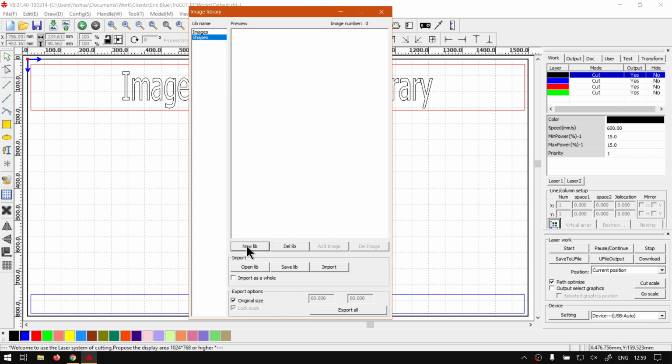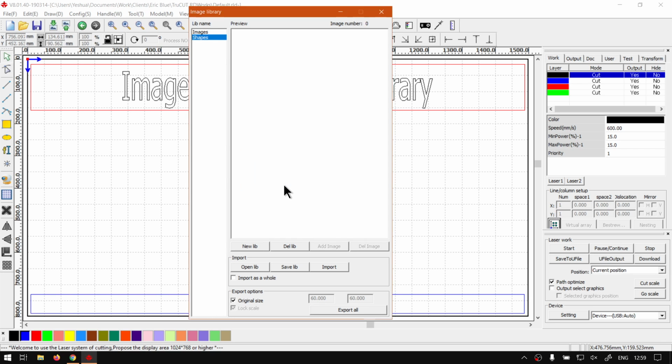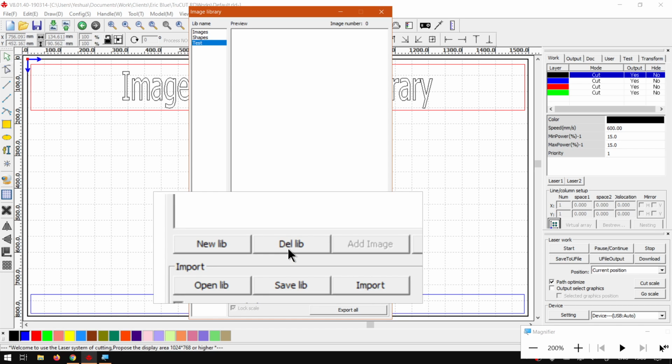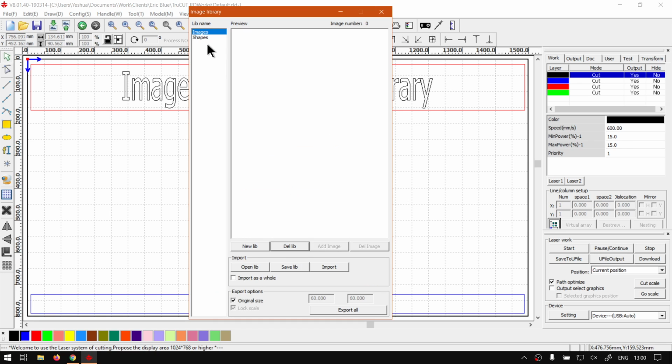Now, let's say for some reason you made one, like you have another library you're not going to use. You can always simply select that library, and then you go here to delete lib or delete library. If you click that, it's going to ask you, are you sure you want to delete the library? You just say OK, and then it removes it for you.